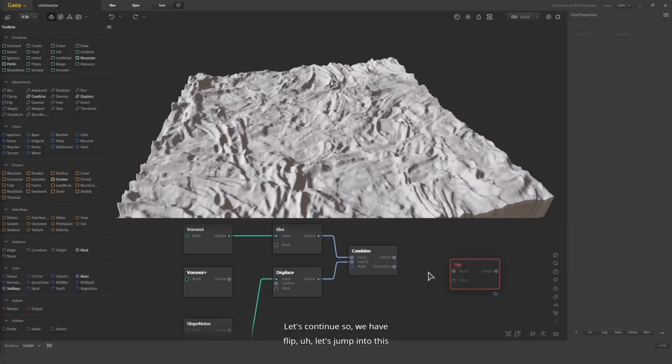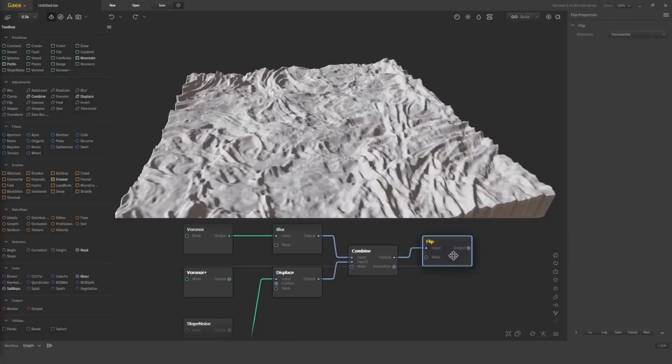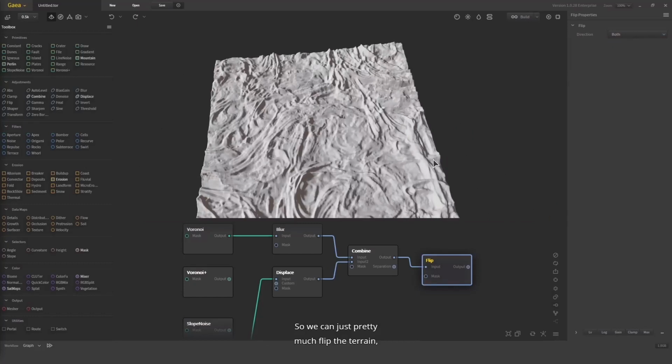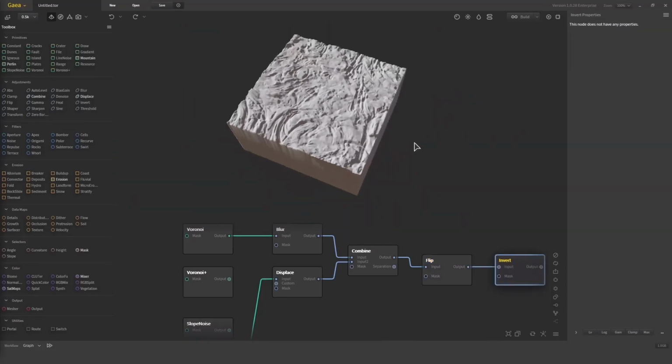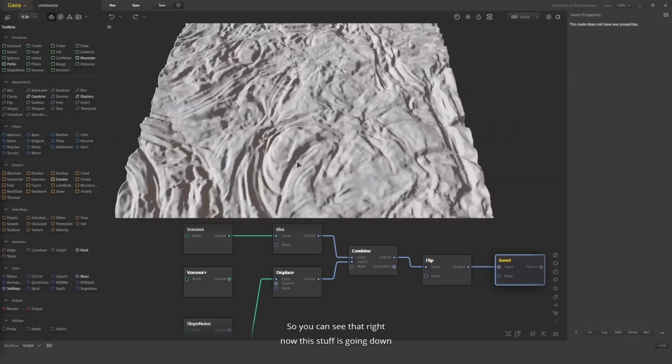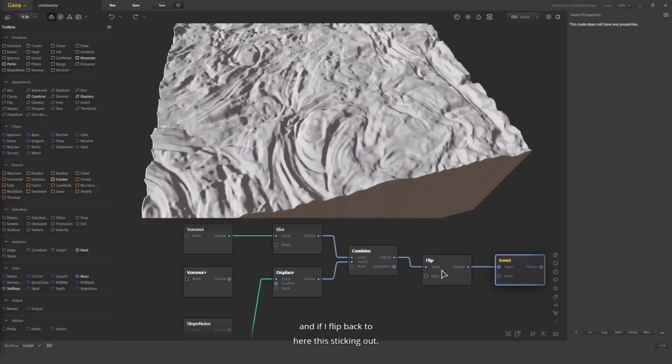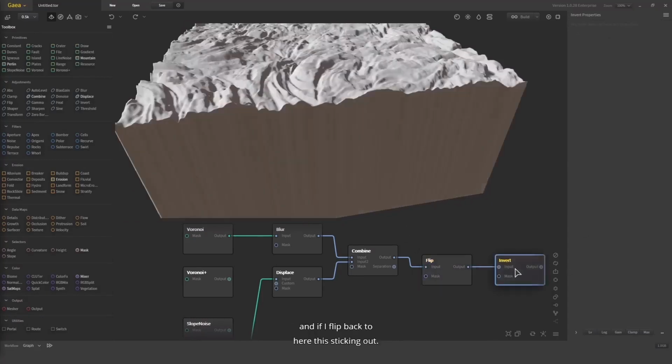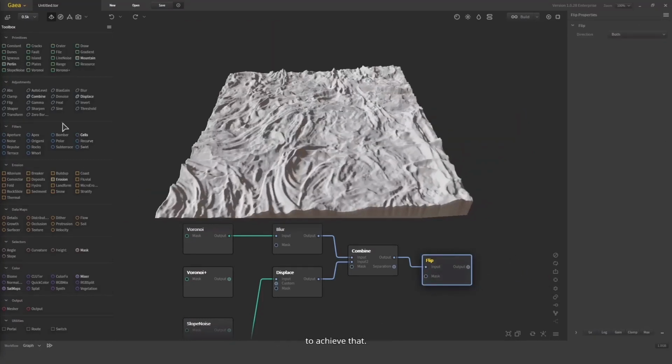Let's jump into this and just plug that in. So flip is pretty much just flipping our terrain either horizontally, vertically, or both. So we can just pretty much flip the terrain. Gamma, heal, invert. So invert's going to flip our terrain -1. So you can see right now this stuff is going down, and if I flip back to here, it's sticking out. So you might want to flip maybe one of your mountains into the terrain. So that'd be a great way to achieve that.